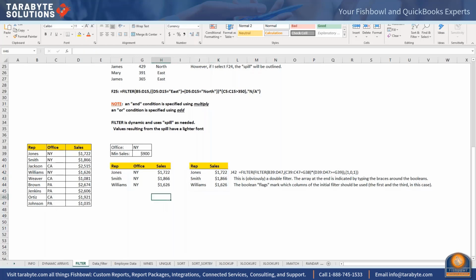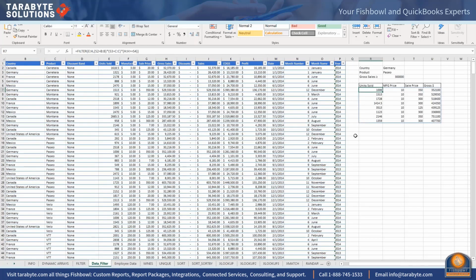Now I have a few other examples of using a filter with massive amounts of data. Here's a massive amount of data that I pulled off a website which has countries, a particular product, and you can see all the headings across the top in row 1.